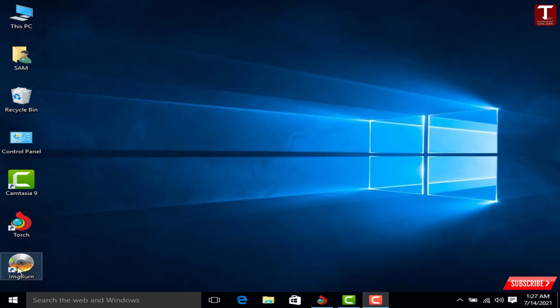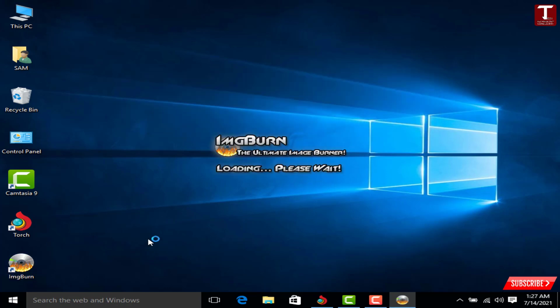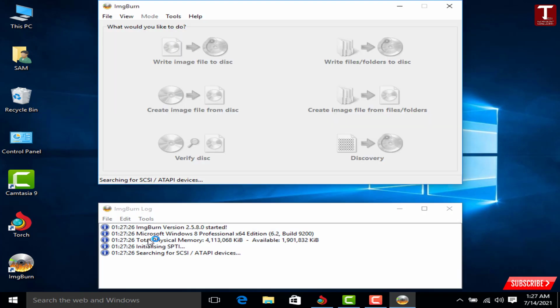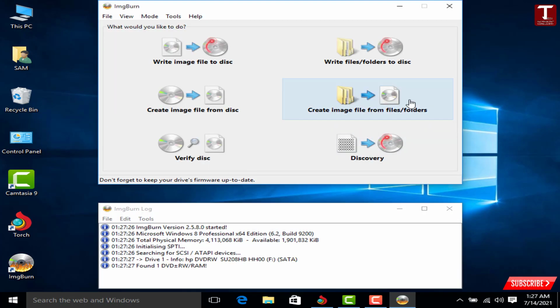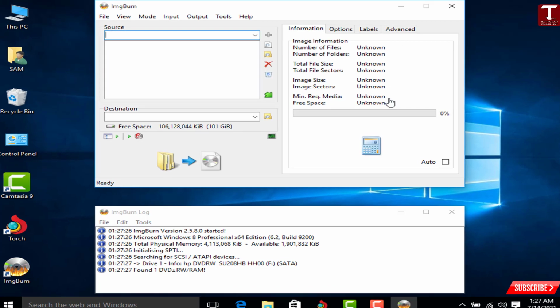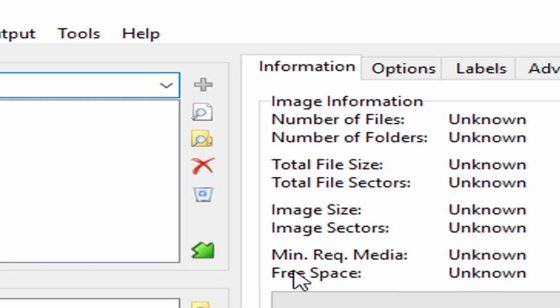You have to open imgburn. After opening imgburn, here you will see a bunch of options. You have to select the fourth option. Now you have to select the second option. Here you will see the second option, browse for a folder.